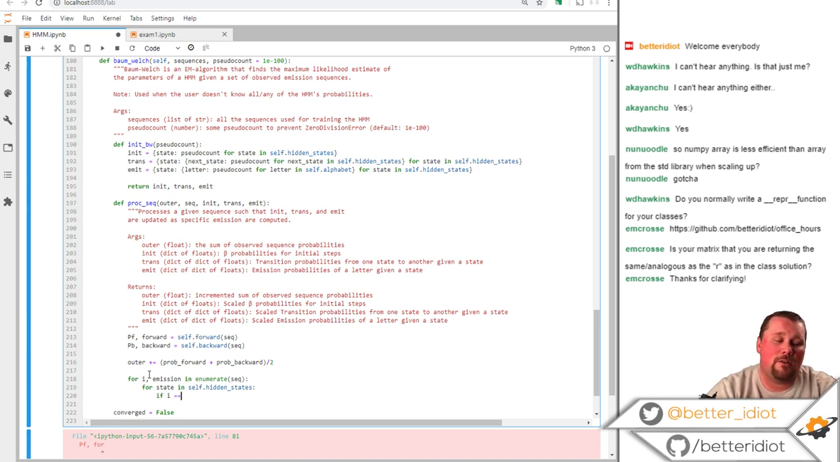So if i equals equals zero, this means this is our very first emission that we're seeing, so this is the very beginning of the sequence, and we need to deal with the initial probability stuff. I'm going to say init state is, I'm just going to increment that pseudo count. The very first time I'm incrementing the pseudo count, taking the forward algorithm and finding the state at i, so the probability of this emission at this specific state, times the backward at state i. That's all it is to it.